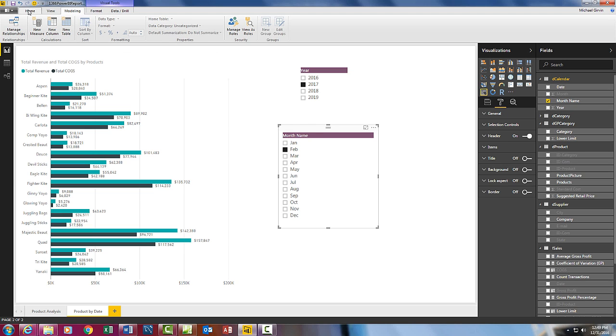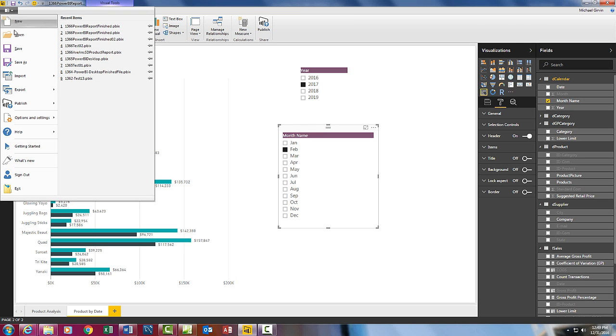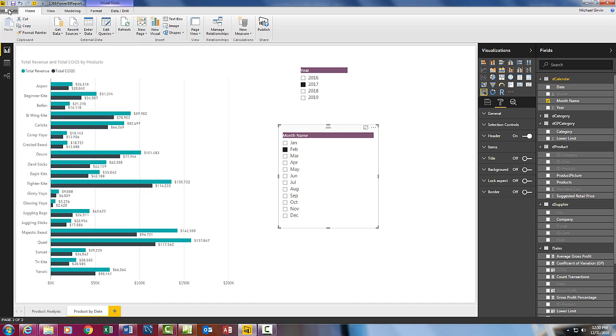Now we want to talk about publishing. But first, let's just see if we can print this. I'm going to click the drop down, and I don't see any print. Apparently, you can't print over here in the desktop version. However, you can publish it, and it's easy to publish, and if you don't have an account, you can click the link to get an account.